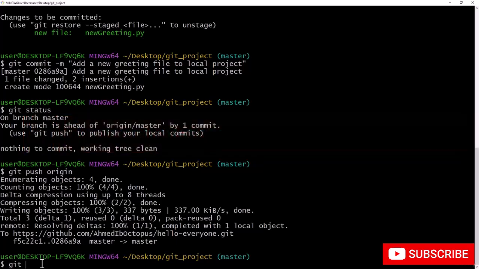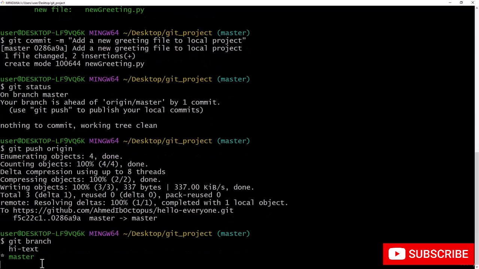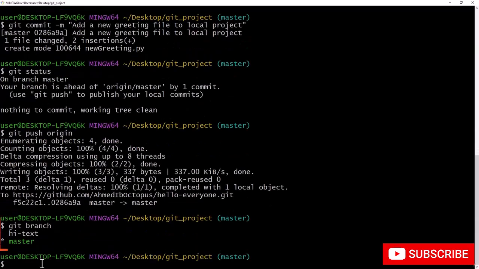You need to open the Git bash tool and type git branch to check all available branches in Git project locally. And you can see we have two branches, hi text and the master branch. And the main branch is the master branch with asterisk and the green color, exactly as you can see.